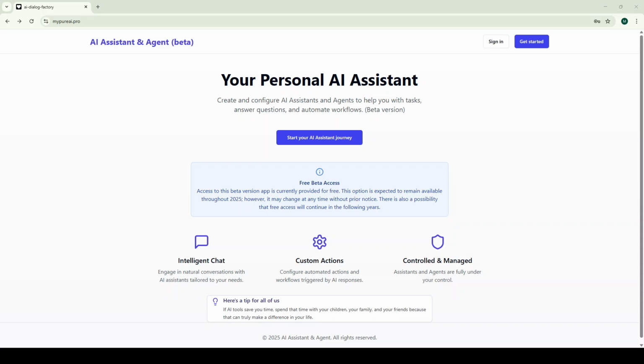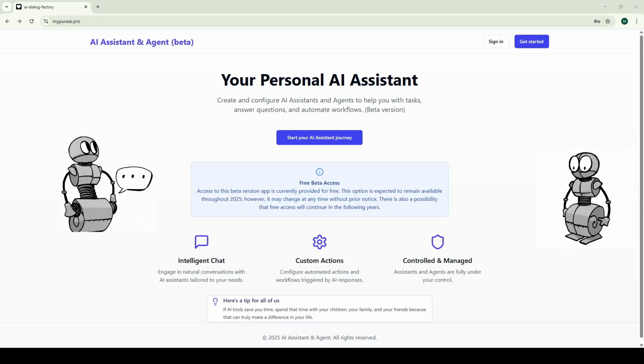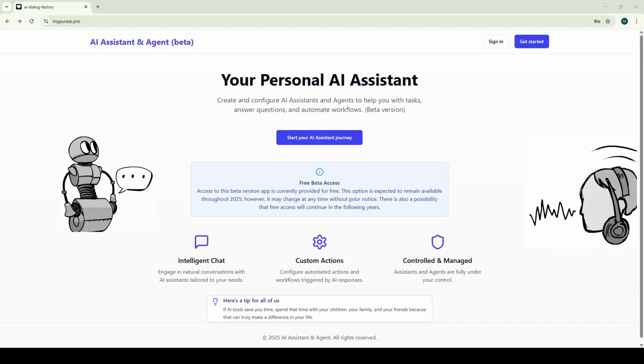Today, I want to show you how to start using a tool for creating your own AI assistants and agents with a simple platform I've prepared for you. This tool allows you to create AI assistants and agents that integrate multiple technologies into a single functional system. It also supports voice communication for an even better user experience.